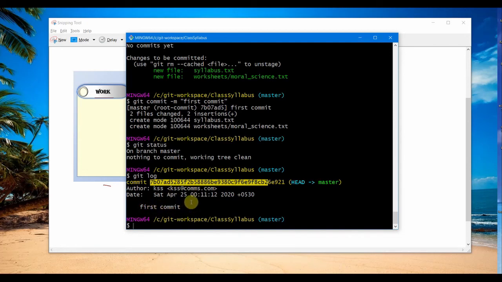So that completes the full cycle of Git in our local repository: initializing the repo, then moving to the staging area, and then finally committing all to our local Git repository. We have seen all the required commands for doing that, including some other commands like git log and all.